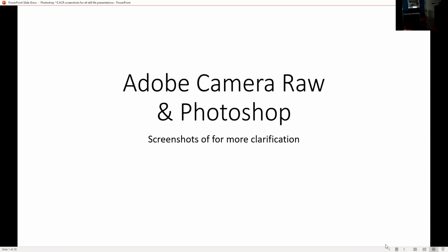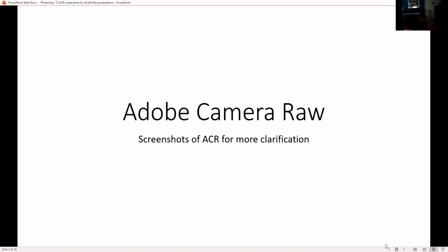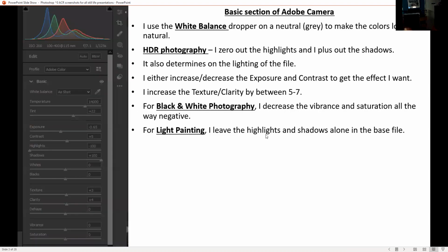Okay, this last part of the presentation is about screenshots to answer any questions of how I use Adobe Camera Raw and also Adobe Photoshop. So now we're going to talk about Adobe Camera Raw, and we're going to start with some screenshots.